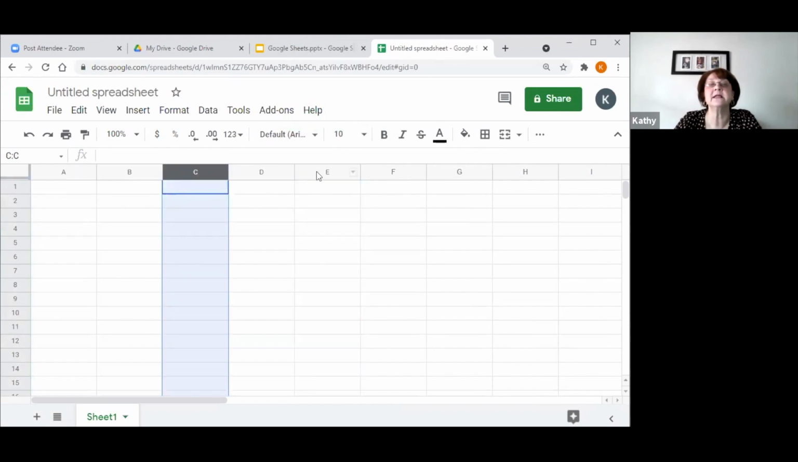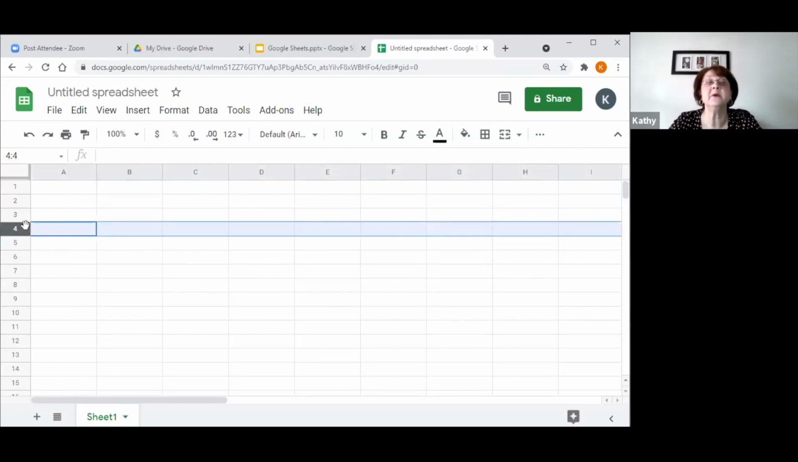So for instance, this would be column E, and the other part of our sheet is composed of rows. So here we have all the rows, and they're denoted by numbers. So for instance, this would be row 4.